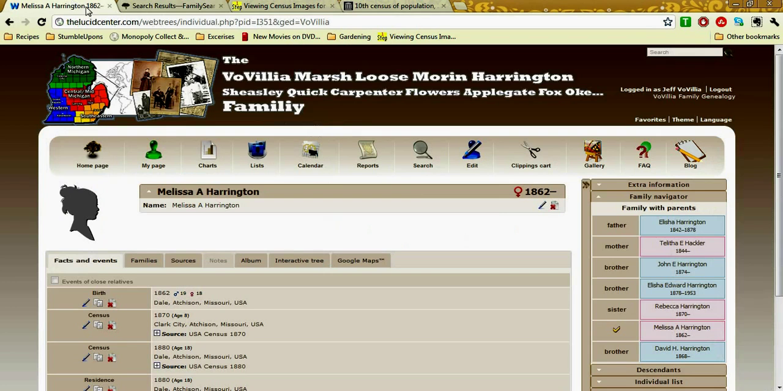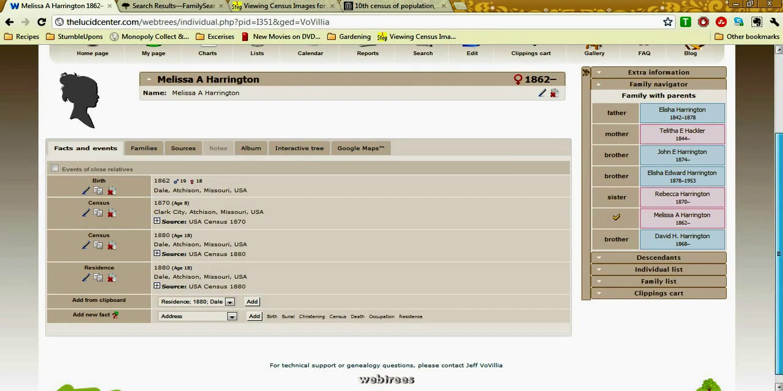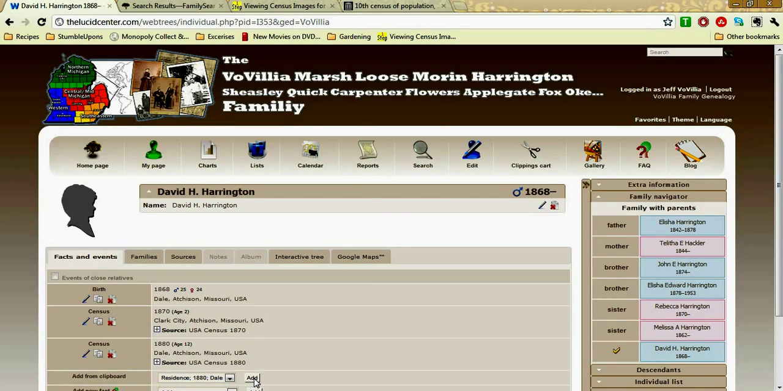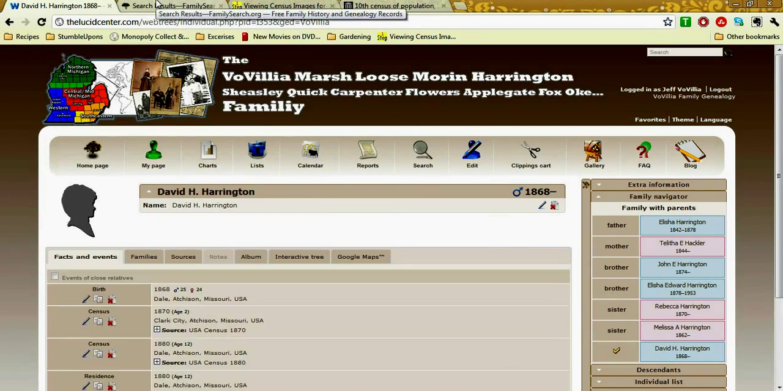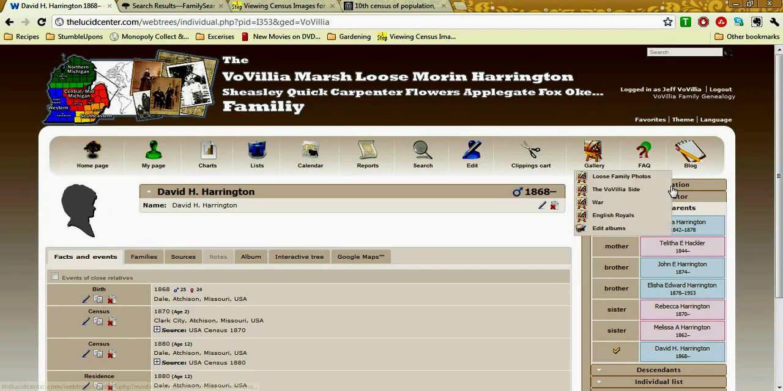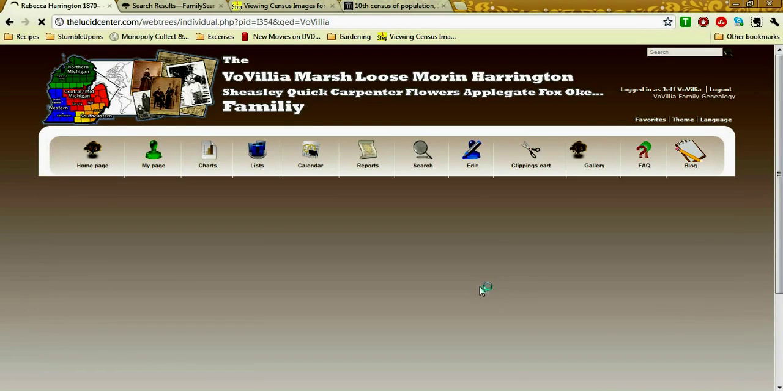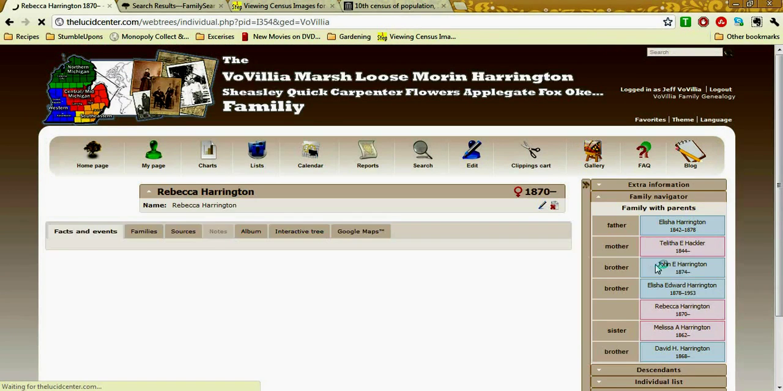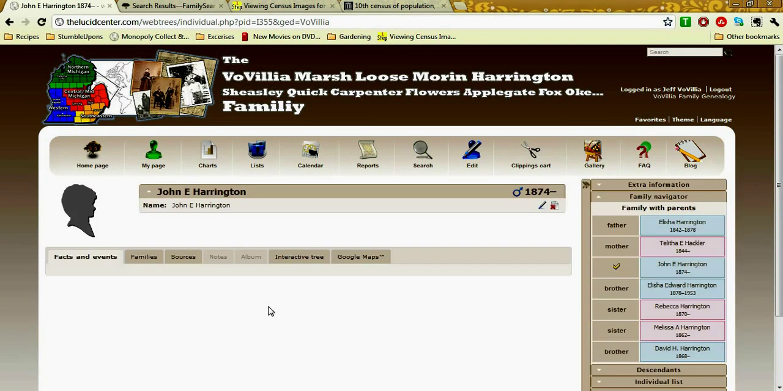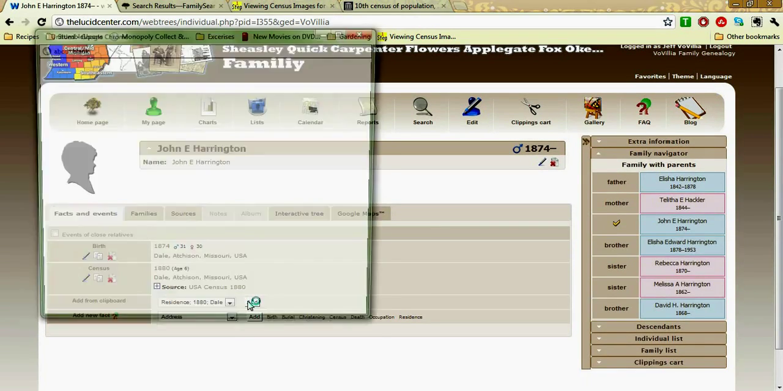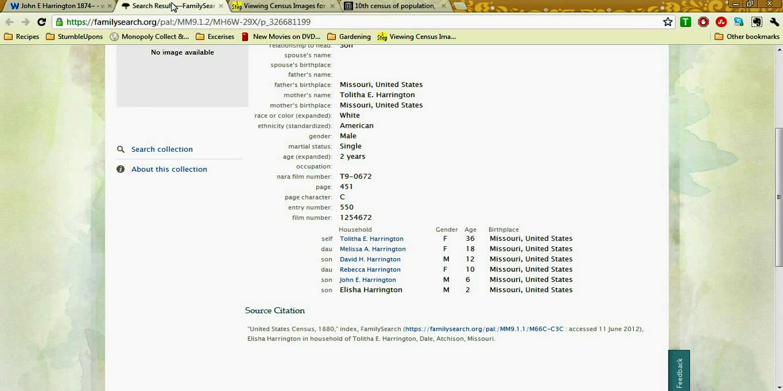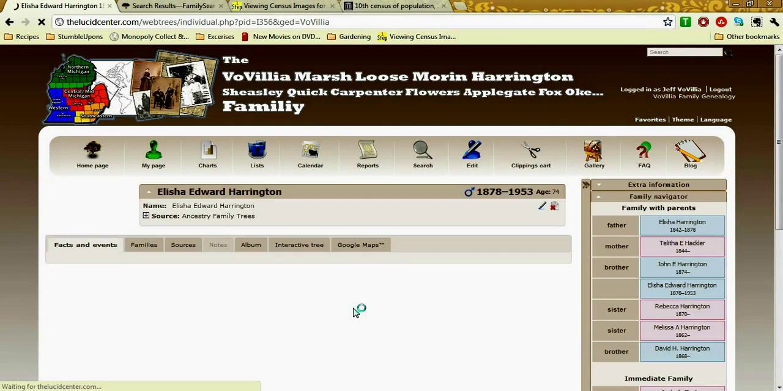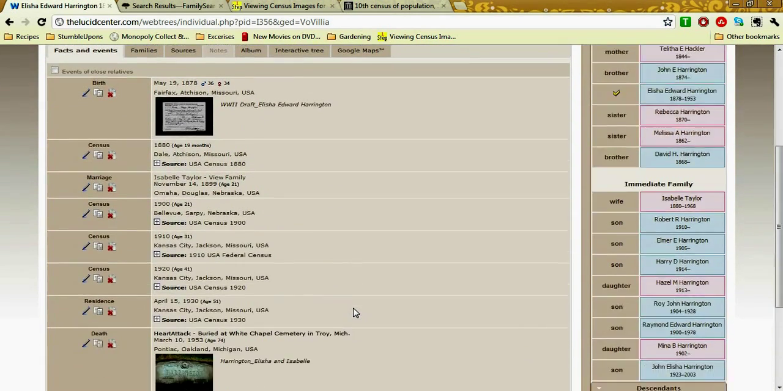And then we have David, find David, I'm going to add that. And then Rebecca and John, so we got Rebecca here. Add that. John. So you can see how easy this is to add census data to everyone in the family with a simple copy and paste type of feature.